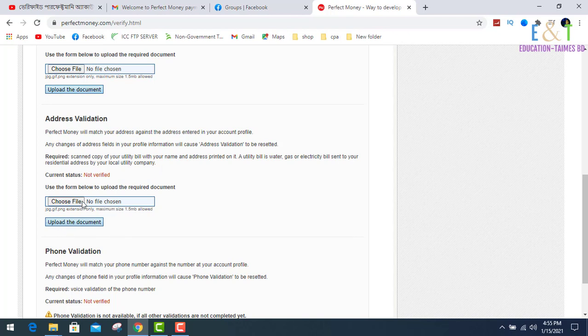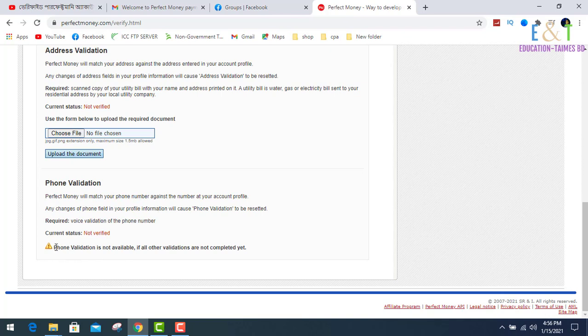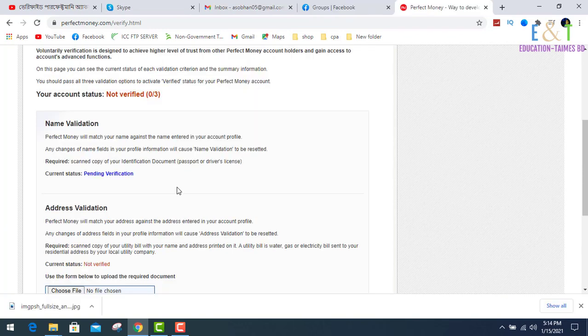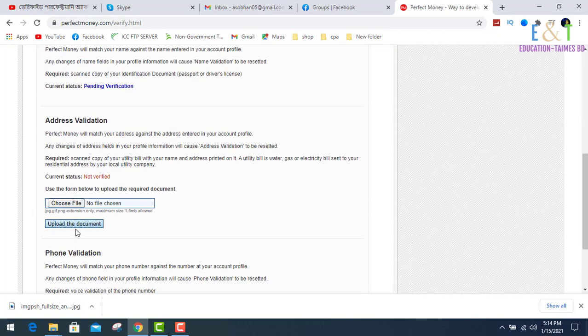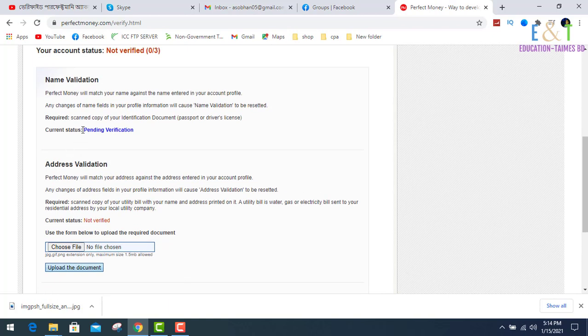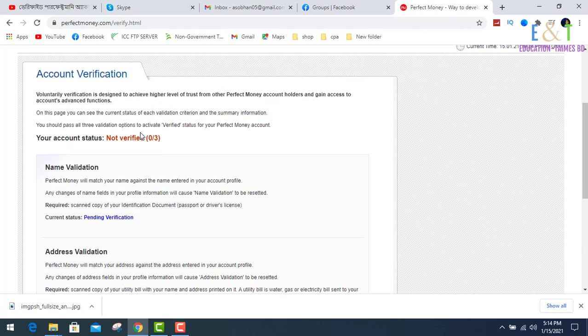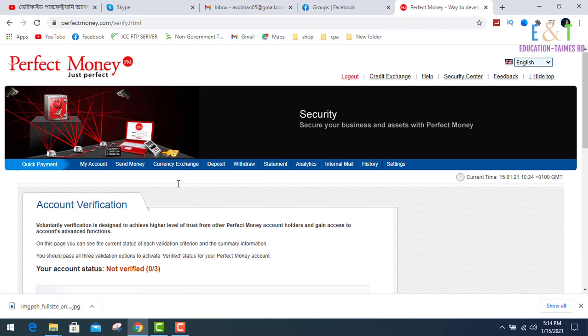Enter your bill print copy, then you provide it here and upload. Once you upload these two types of documents, the Perfect Money authority reviews your documents and your account is verified, then you can use phone verification. Otherwise you can't use phone verification. Now I am providing my documents. After completing submitting papers and uploading documents, I see it's pending verification. When the Perfect Money manager verifies my account, then it's verified.